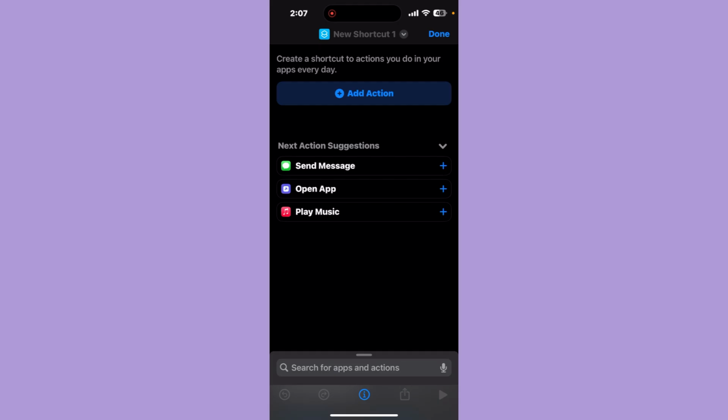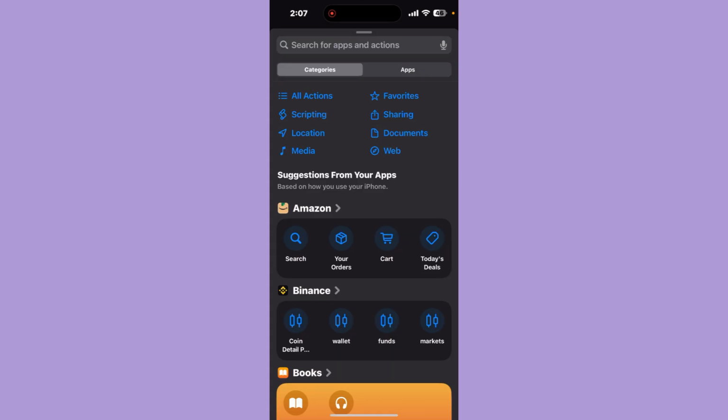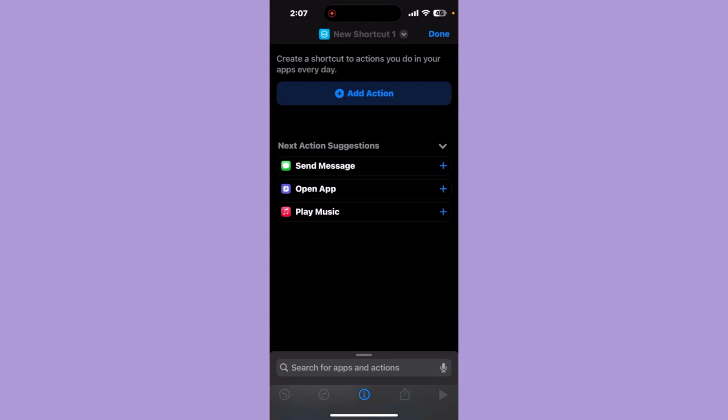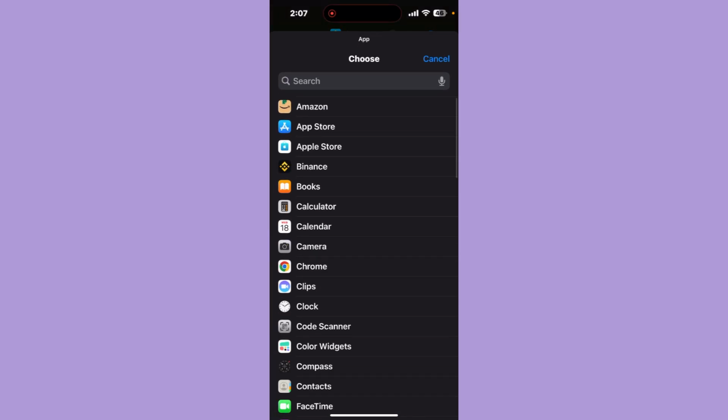If you don't see this option over here, you need to first of all tap on the option of Add Action, and then here in the search bar you can search for Open App. Now since the option is already available here, I'm going to tap on the option of Open App. Over here, tap on the option of App.